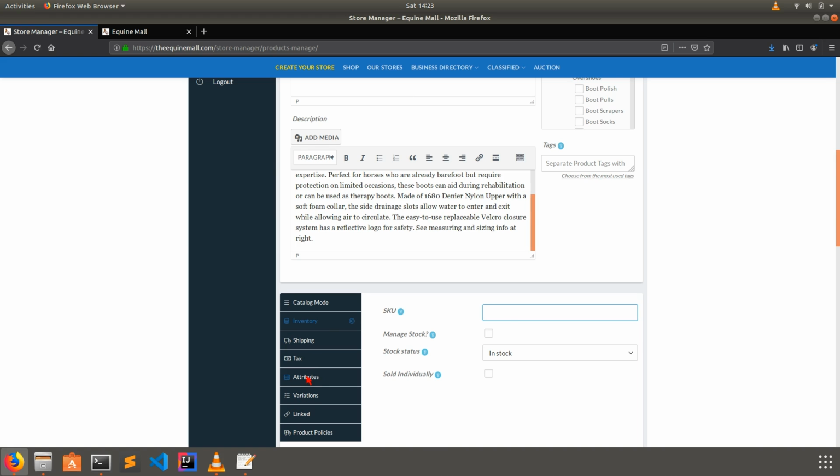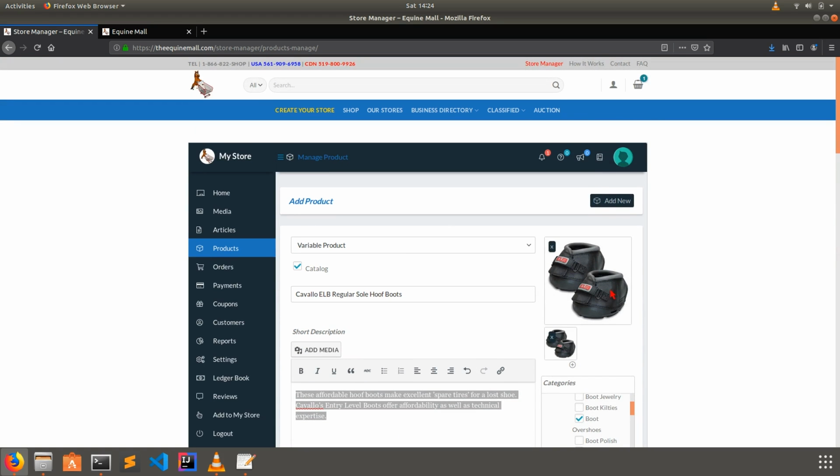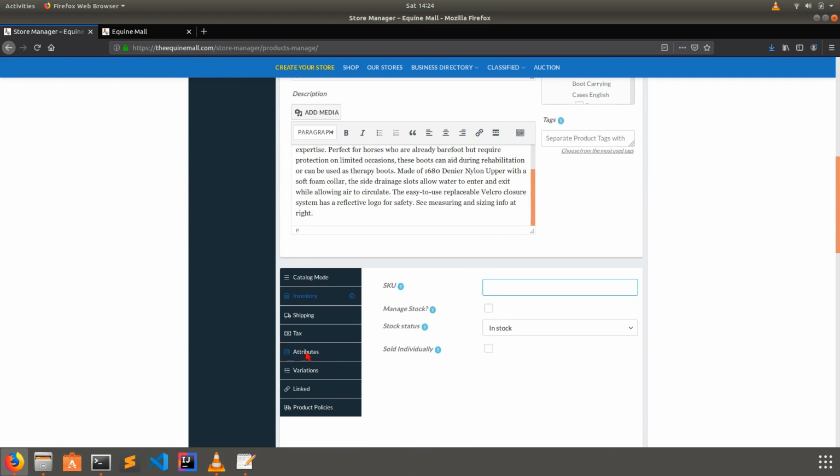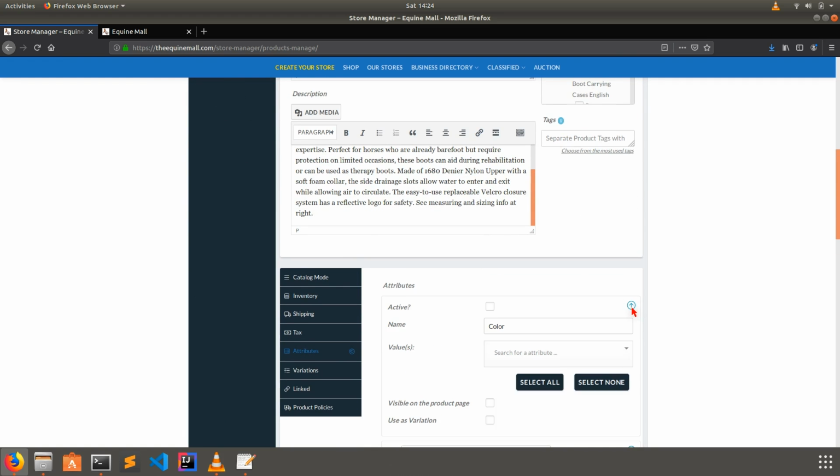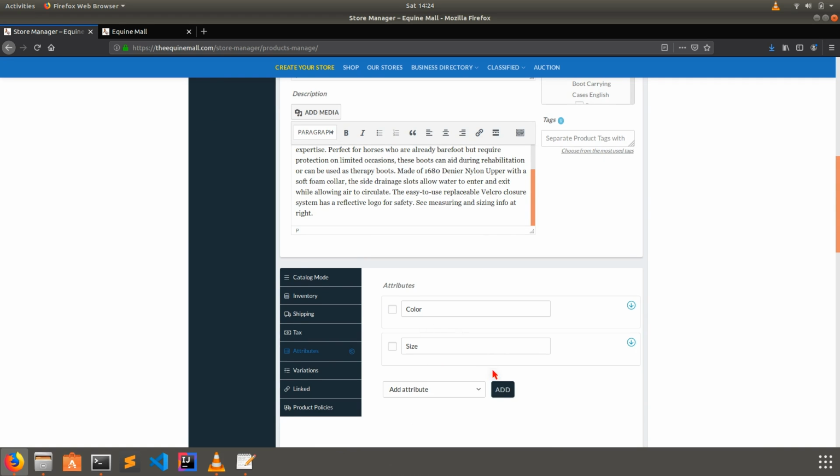Now, since this is a variable product, we're going to say it comes in maybe 2 sizes and 2 colors. So how would we do that? Well, we do have some standard options for you to choose from, but they may not be sufficient, and often they won't be. And that's what this add button comes in handy for. So we want to add an attribute. So the first is going to be the shoe size. And here we'll do large and extra large.